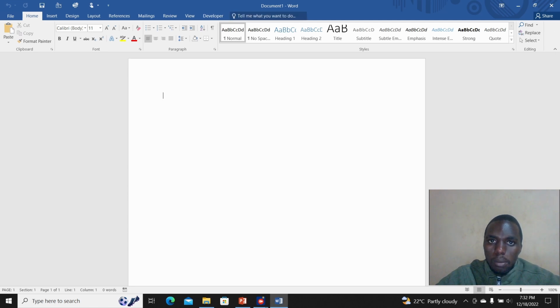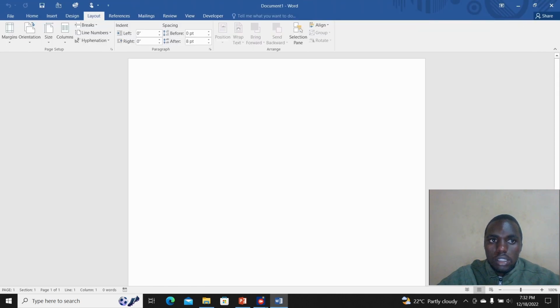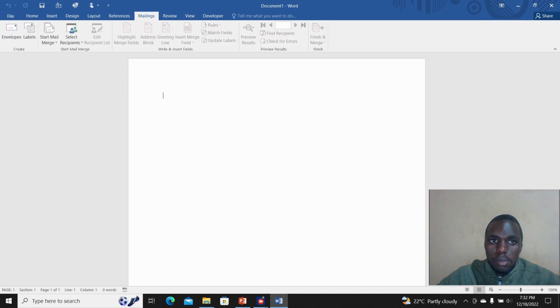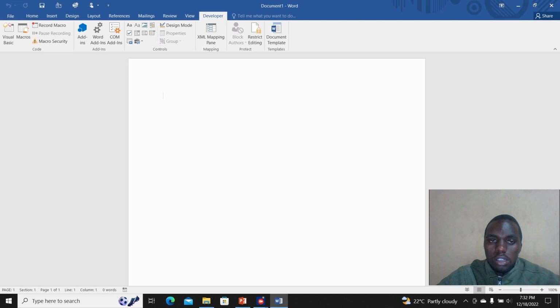This is what you call the Microsoft Word application window. It has some very interesting parts that you can see. We have the upper parts. I know the cursor is not visible, but I'll make it visible in the coming tutorial. This part that contains File, Home, Insert, Design, Layout, References, Mailings, Review, View, and Developer is called the menu bar.